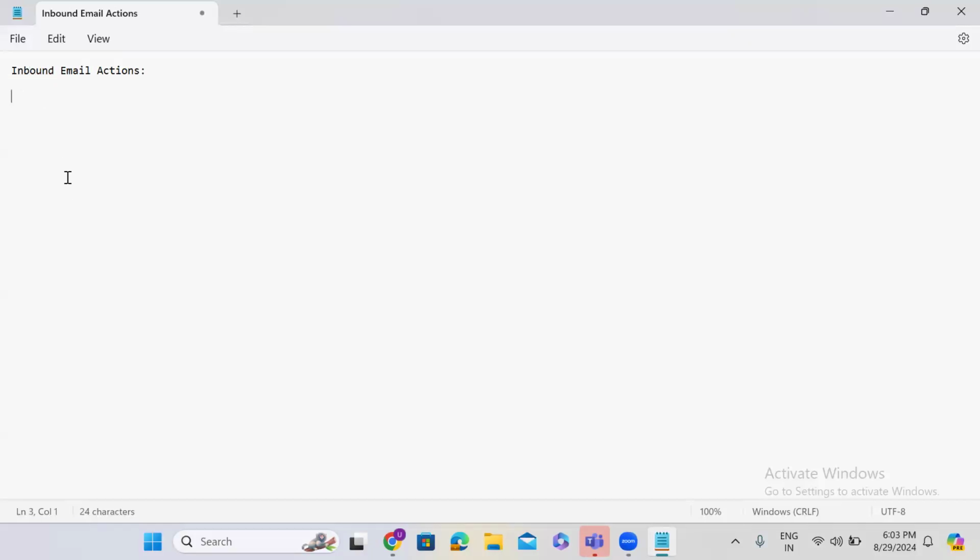Okay, so as you all know, when ServiceNow sends an email, we call it an outbound email. When ServiceNow receives an email, we call it an inbound email, right? That is fine.